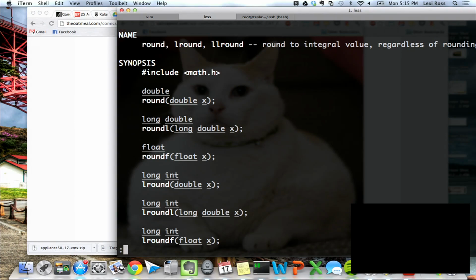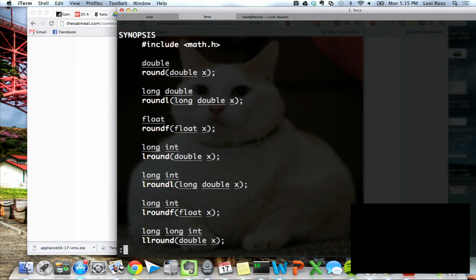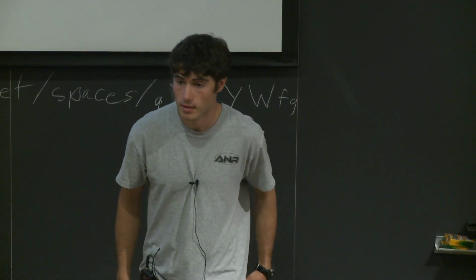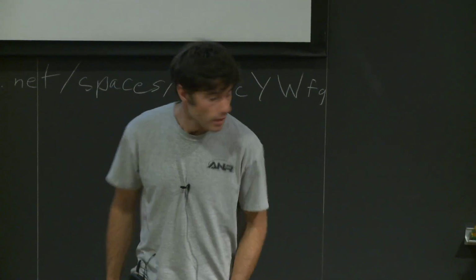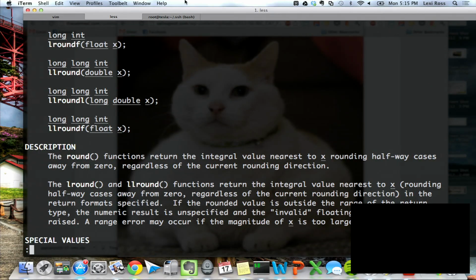Did Zamilo mention round f? In the walkthrough, it was just round and then the parentheses. Okay, so it probably was using the double then, as opposed to a float. Yeah. So you would multiply it by 100 and then round it, and you'd get the number closest to it. The round function returns the integral value nearest to x, rounding halfway cases away from 0, regardless of the current rounding direction. So essentially, you would want to only round once you're at an integer value. So you multiply by 100 and then round. Does that make more sense?